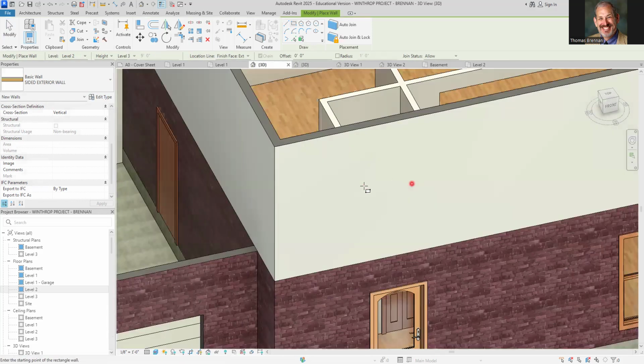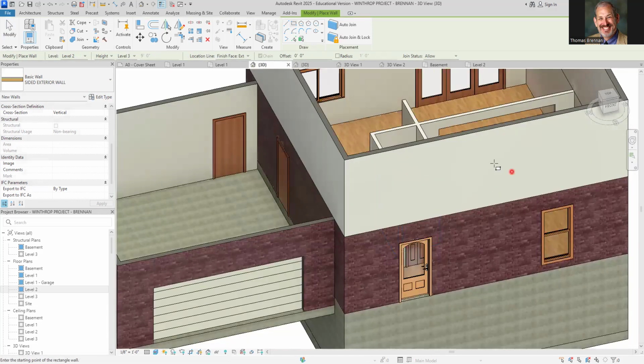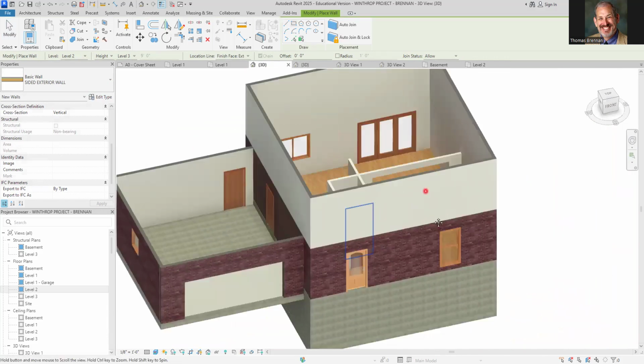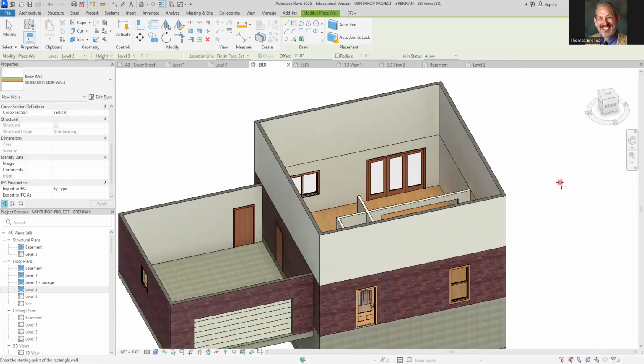And now one thing I'm going to point out here is you will not be seeing the siding because we haven't uploaded the actual files. I've got to upload those for you. So let's just go ahead and it's just going to look like this.